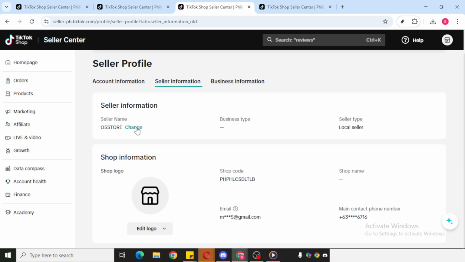To recap, click the shop icon, go to My Account, open Seller Profile, then Seller Information, and modify your details, especially your logo and store name. That's all you need to present a professional, on-brand storefront in TikTok Shop.